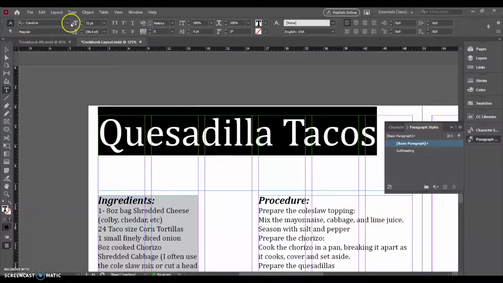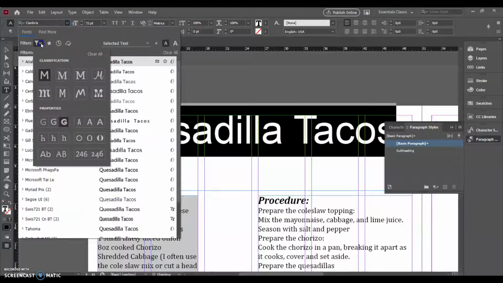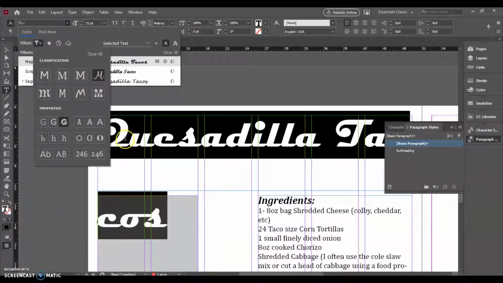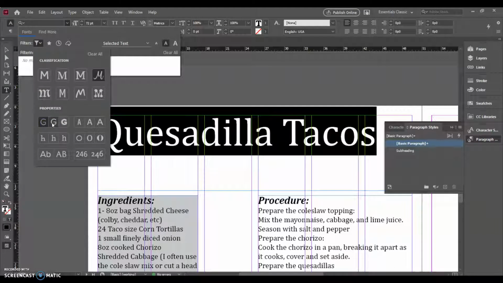That's pretty good. I'm going to change the fonts, and when you're looking here, it's kind of nice, you have some filters. I kind of think a nice little script font would be nice. And then maybe not super wide. I'm going to see if there are some thinner ones. There are not.